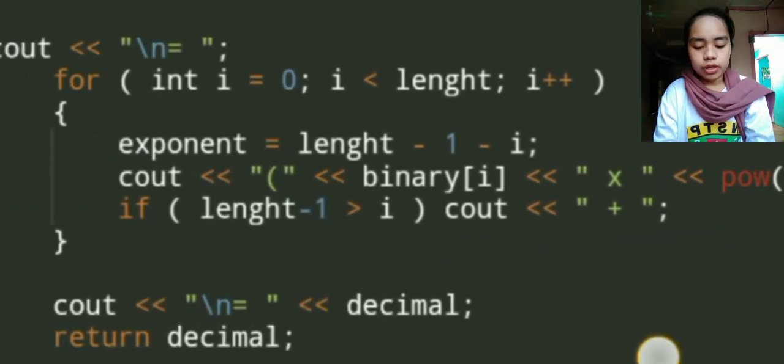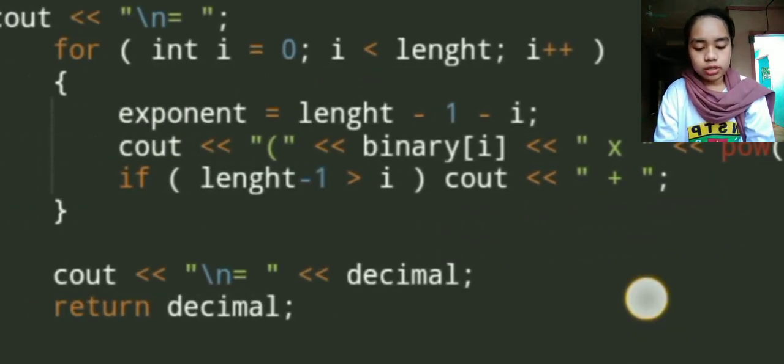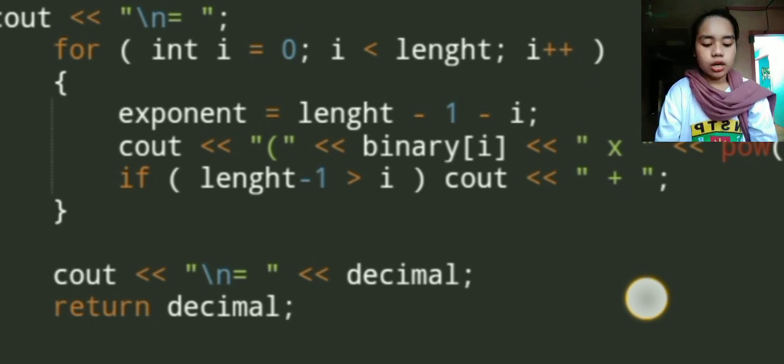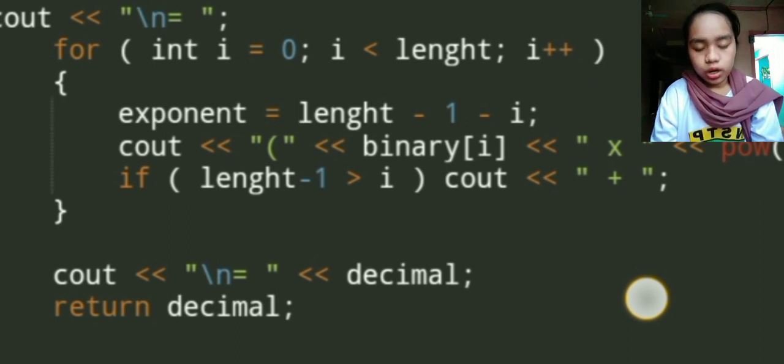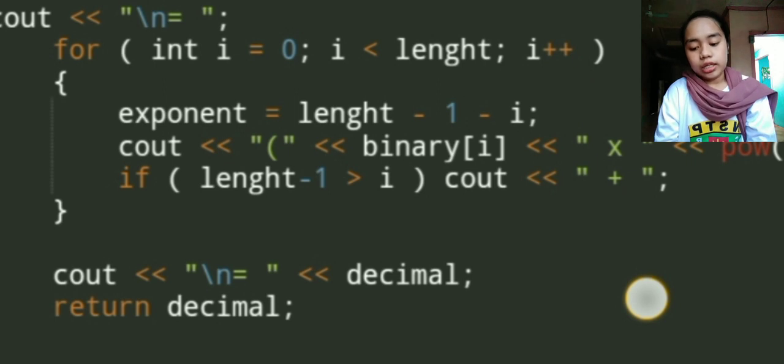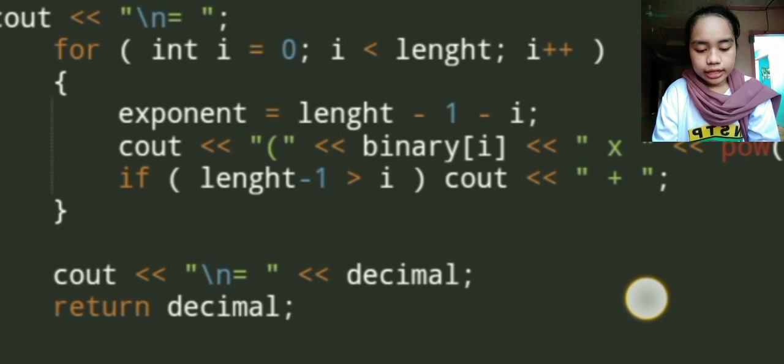And then, if length minus 1 is greater than I, i-cout niya yung plus. Kapag ito nag-false, hindi na i-cout yung plus kasi papangit na yung output dun. Kaya nilagyan ko na ng ganito. And then, after niya dito, mag-iterate na naman siya. I plus plus. So, 0 plus 1. So, yung I magiging 1 na.